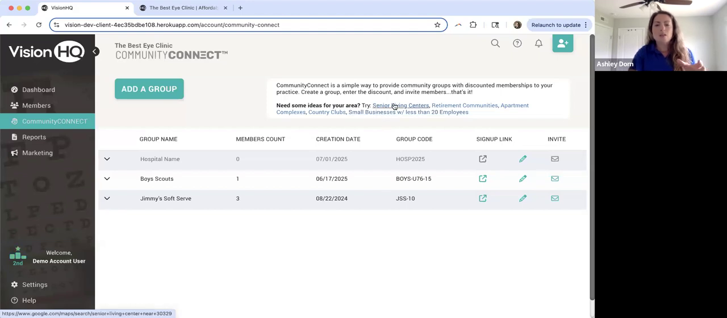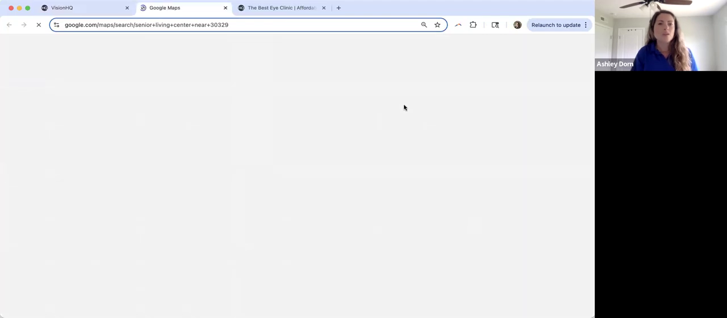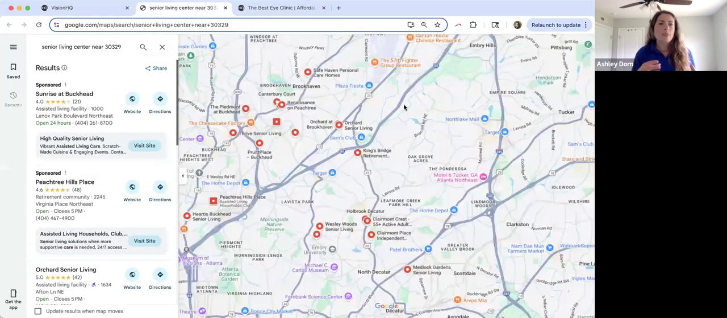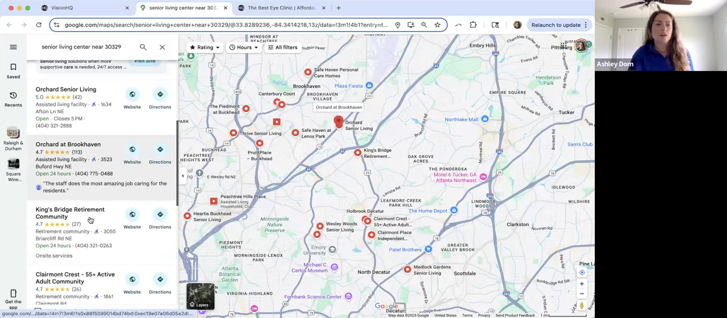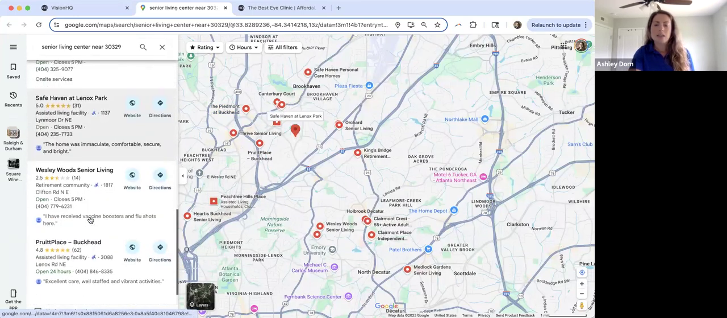So let's talk about how this works. These are all underlined links, right? If I click on this link, it's going to generate for me senior living centers that are in my zip code or my area specifically. So now what I have is a whole list here of opportunities where I could gain new patients.